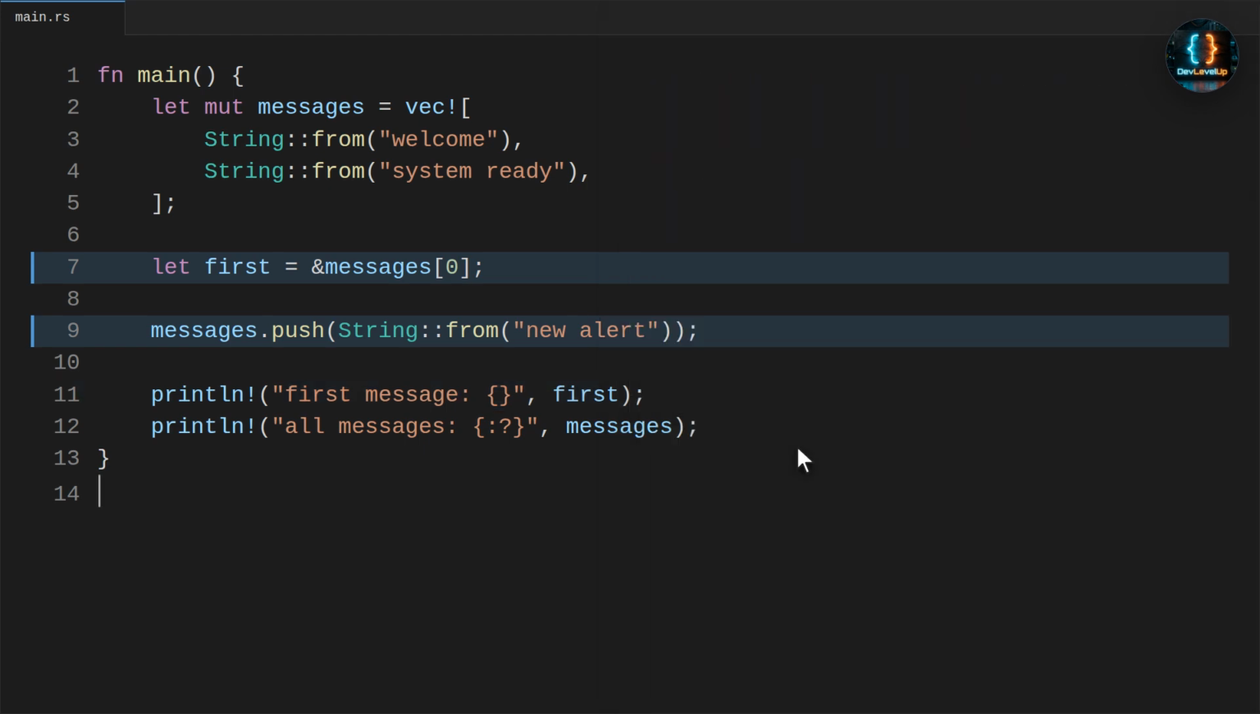Let's break down the error. The reference first points inside the vector, but push is a structural mutation. If the vector grows and moves its buffer, that old reference could point to invalid memory, so Rust blocks the code at compile time.